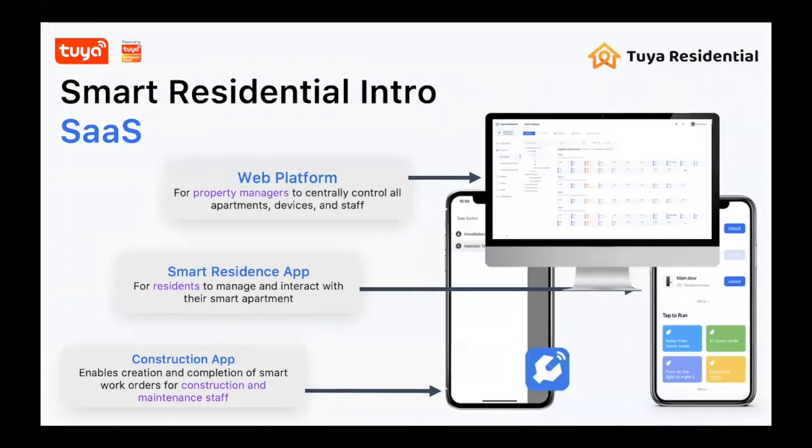And finally, the Smart Construction app. This is designed for installation and maintenance staff responsible for building and looking after your smart property. On the app, the staff will receive work orders to come and install a select number of smart devices into a certain room, using a specified temporary door code to access the property for a limited period of time.